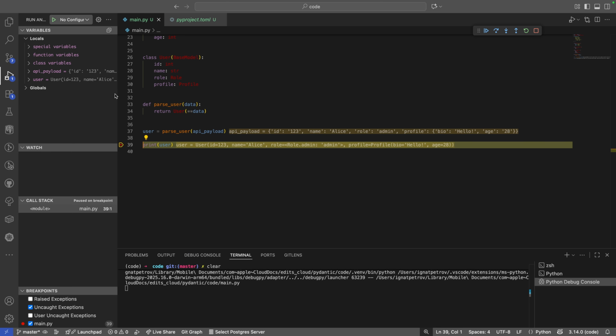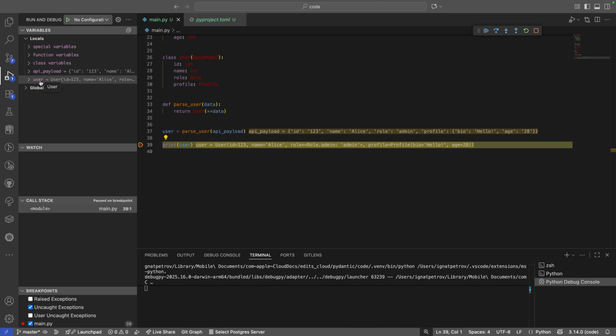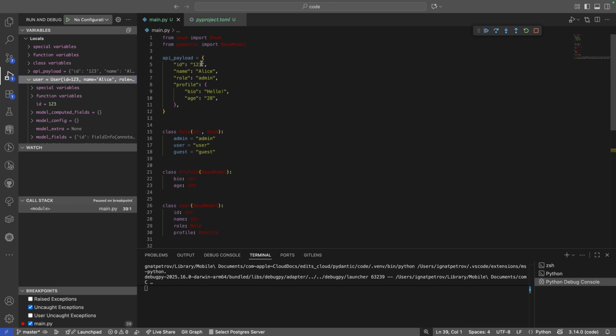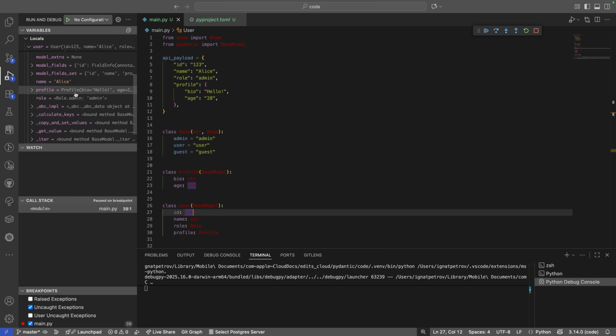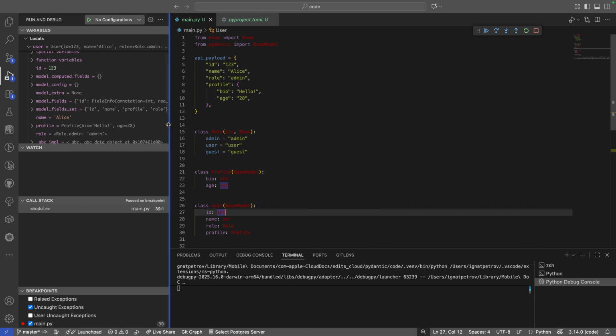So we have the user. We can immediately see the ID is 123 as an integer, even though here it was passed as a string. Because the type annotation here is integer, it's expecting an integer, and if it is possible to be converted, it will convert it. Otherwise it will throw an error. We have the name. We also have the profile object, which contains the bio and the age. Again, it is converted to an integer and initially it was inserted as a string.